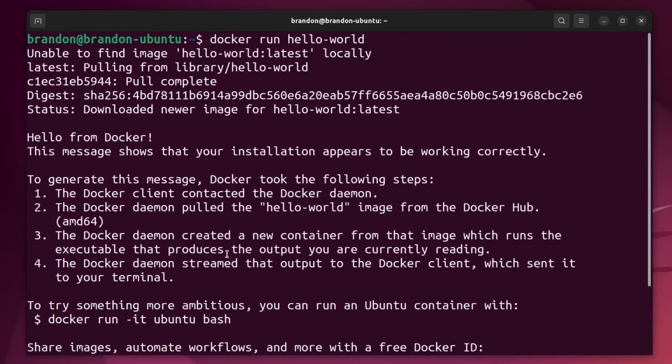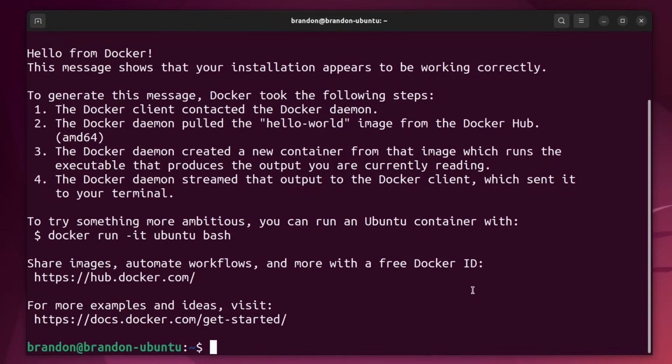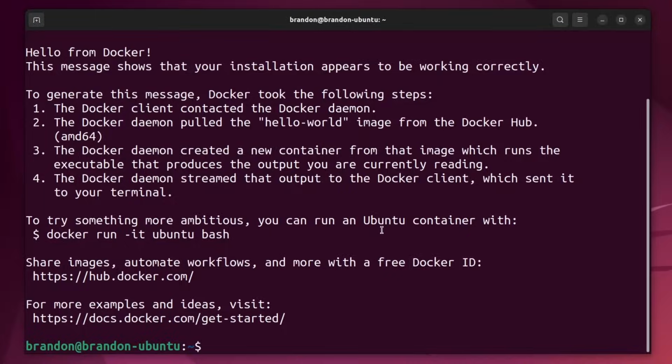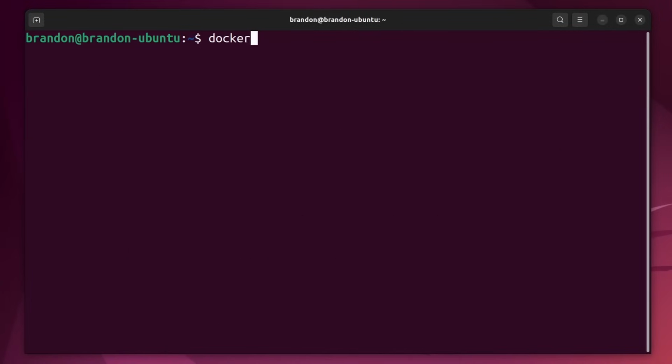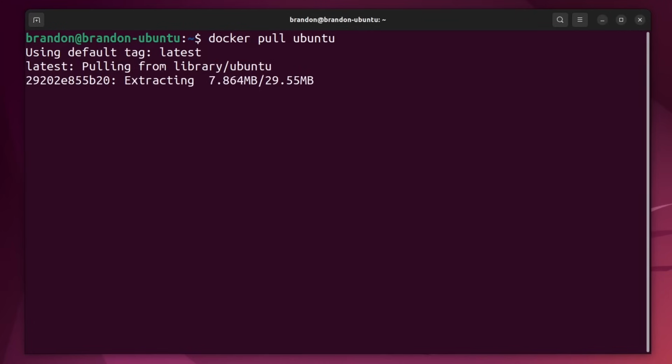Docker's run command takes the name of a Docker image as its argument, in this case hello world. If needed, it downloads the image and then creates and runs a container based on that image. Downloading images is known as pulling, and you can also pull an image manually using the pull command. This can be useful for getting a newer version of an image or initiating the download of a large image for later use. For example, this command pulls the latest version of an Ubuntu container, docker pull ubuntu.